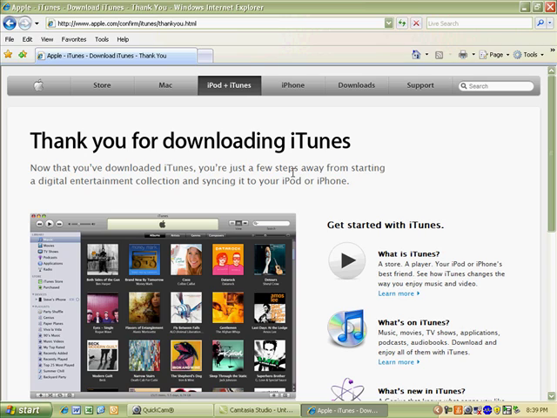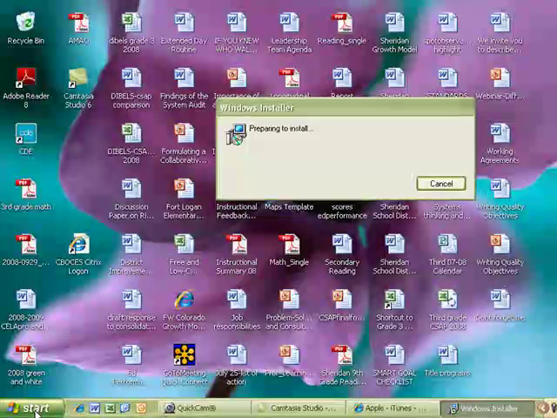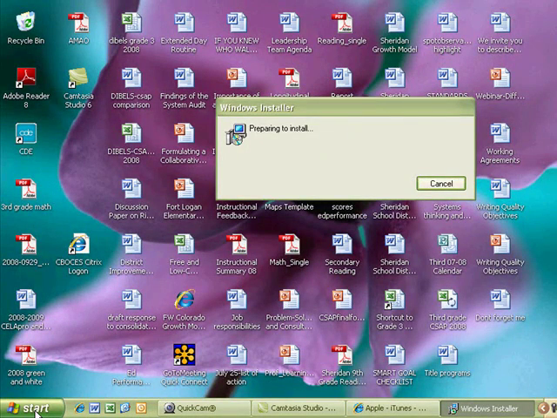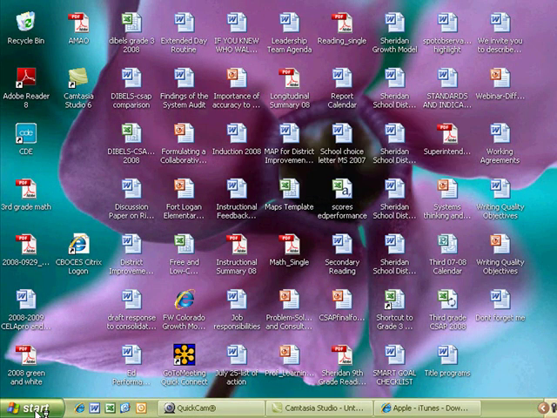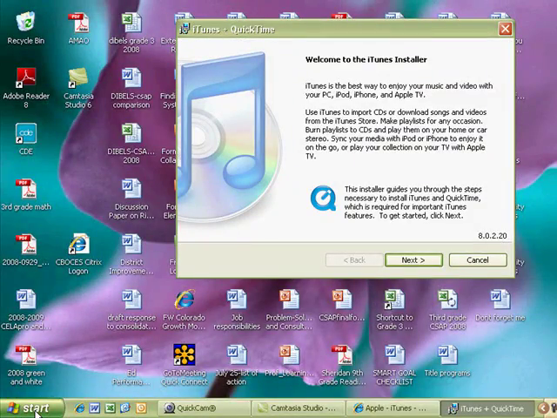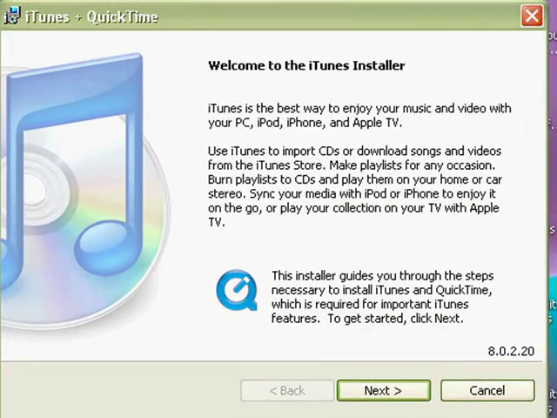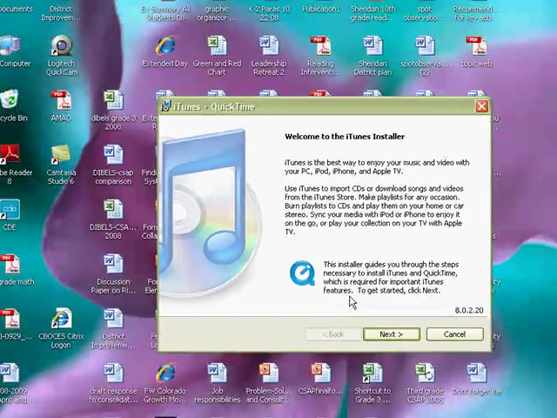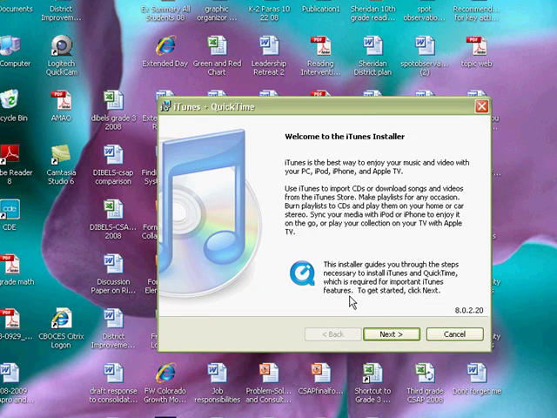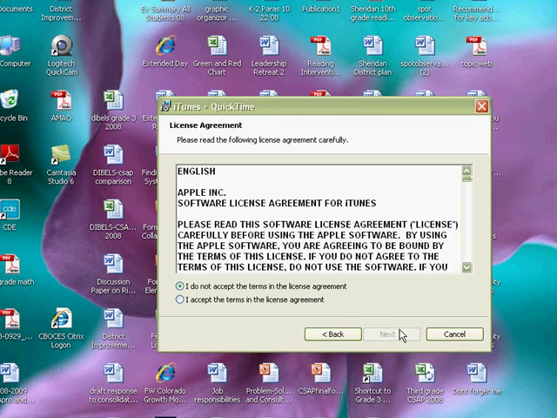Alright, so the download is complete. Alright, so this is to finish up. It just says welcome to the iTunes installer, and it gives you a little bit of information. Not really necessary to read, but you can. This is helping you install QuickTime, because QuickTime is what iTunes needs in order to work. So we're going to go ahead and click on Next.